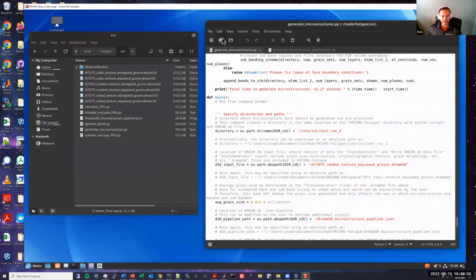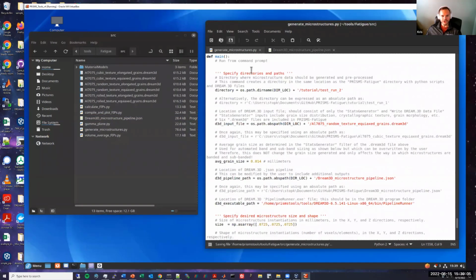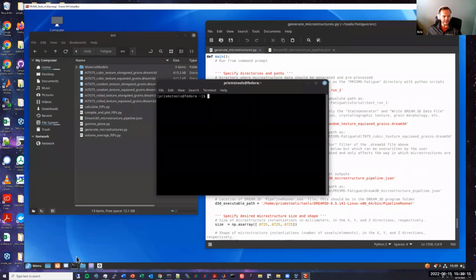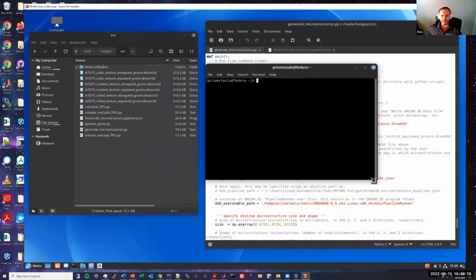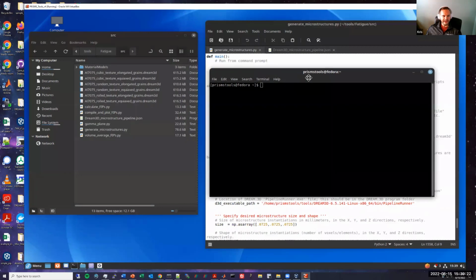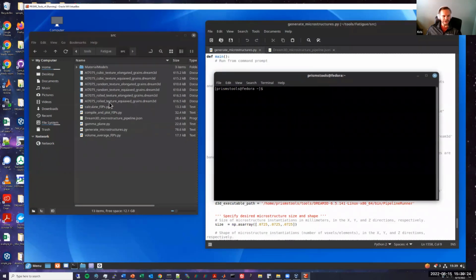And this should be ready to go. If you do make any changes, make sure to click save. And now we can execute this script. The way we will do this is we will open up a terminal shown in the bottom left-hand side here, and this looks like so. And now I will navigate to the location of the generate microstructures.py script.